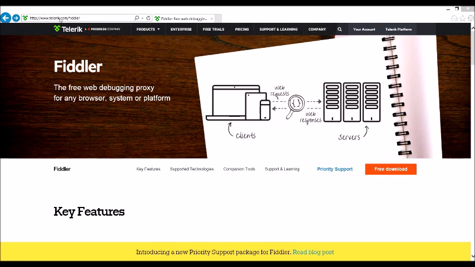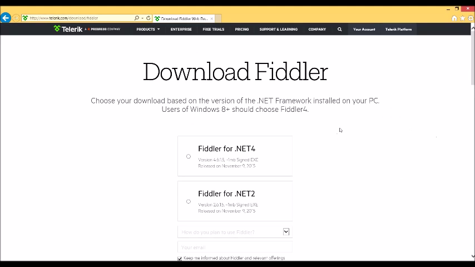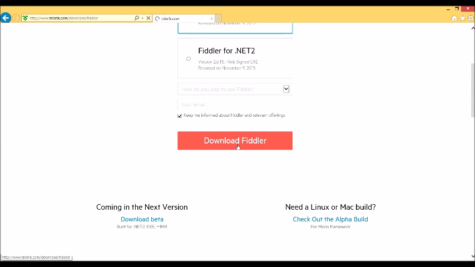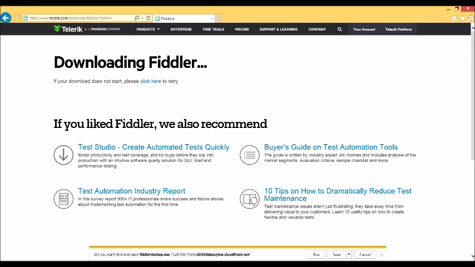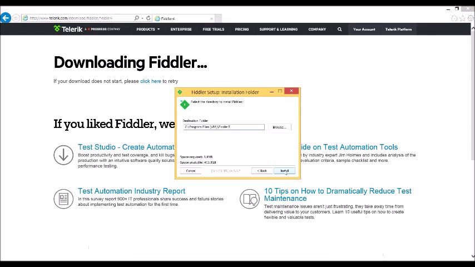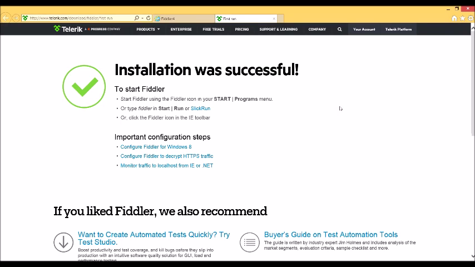Go to trailtrick.com/fiddler and see free download. Now you can choose the download based on the version of .NET framework installed on your PC. I have .NET 4 installed on my machine, so I'll go ahead and choose the first option, download Fiddler, run, I agree, install. So there you go, the Fiddler installation was successful.